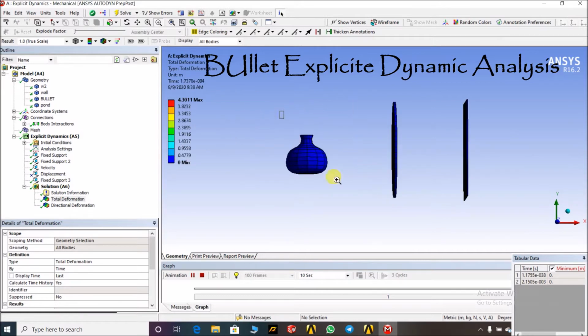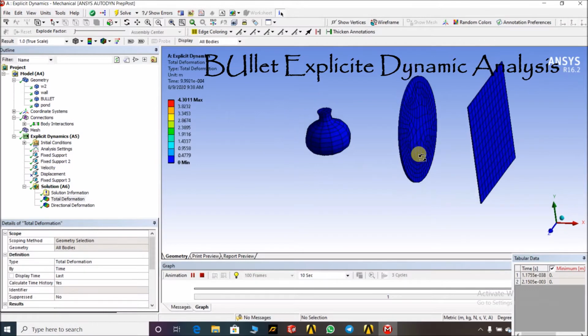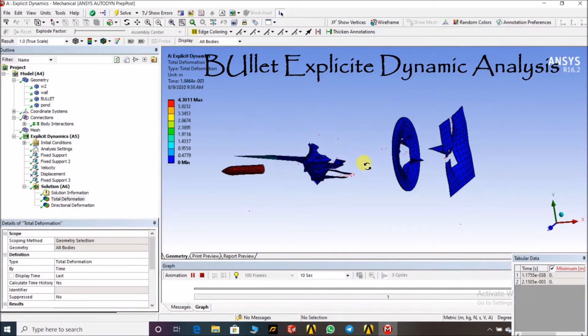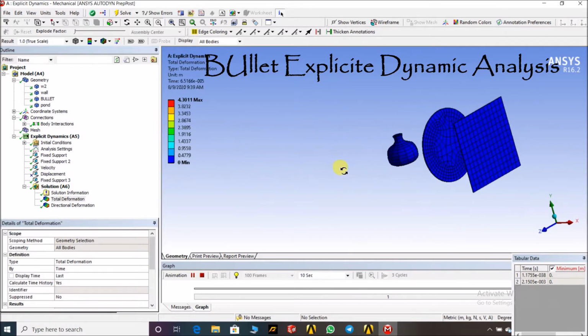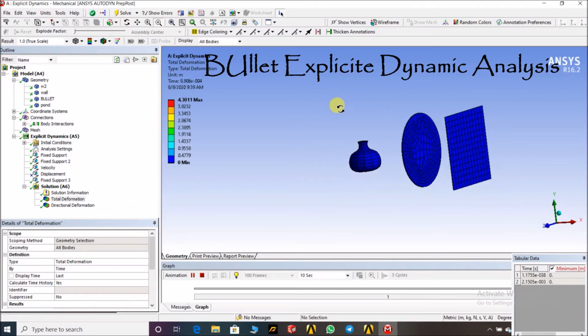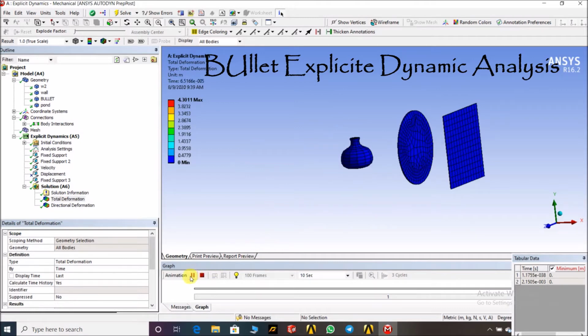Okay, when the bullet strikes it, what kind of result will we get? You can see it here in a better way. This is how the pond is totally destroyed by this bullet. Okay, so how to do this analysis, we will see step by step.